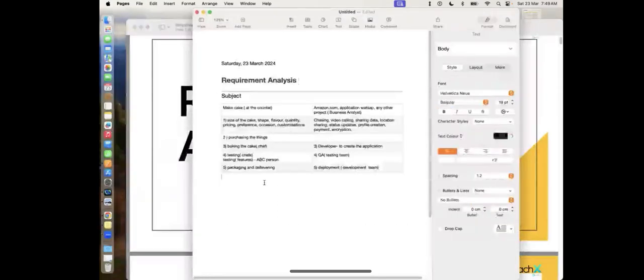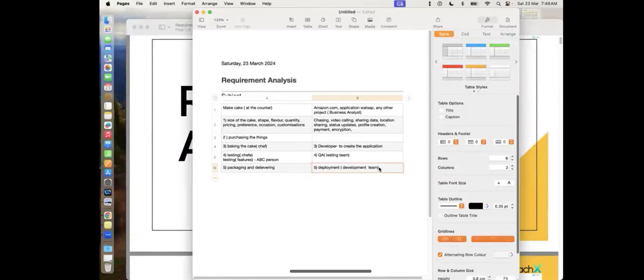So yes, where were we? Okay, so here we have this deployment team that is going to deploy it. So what happens now is that this starting entry has to be done by a business analyst. Sometimes the business analyst needs to coordinate with a data analyst.